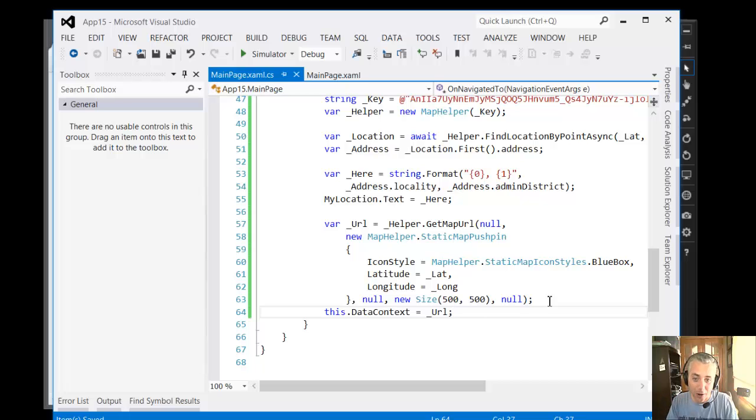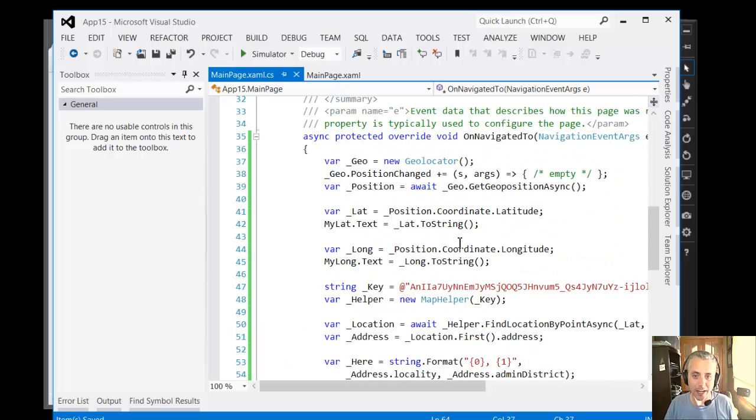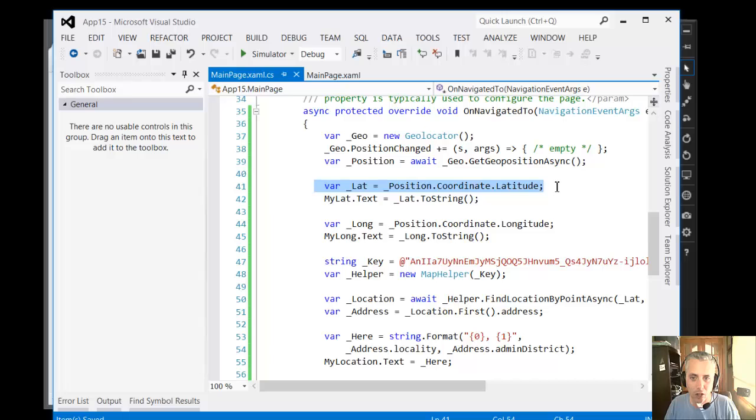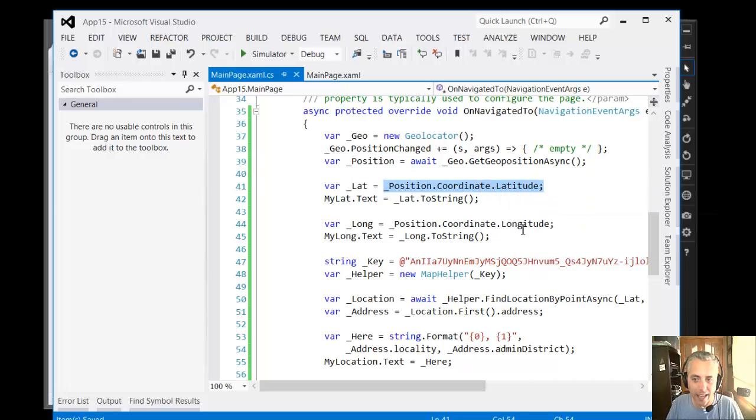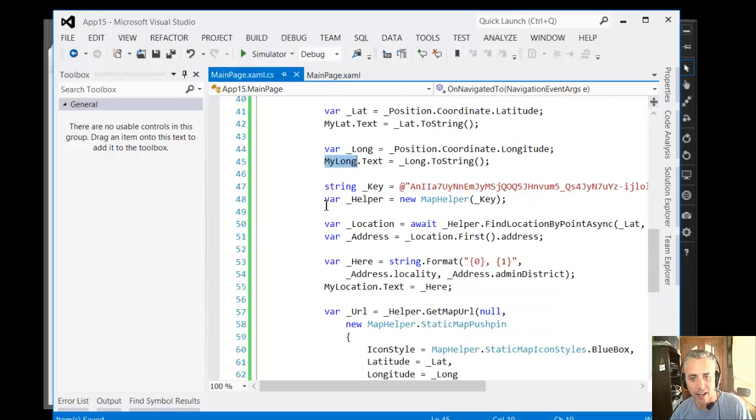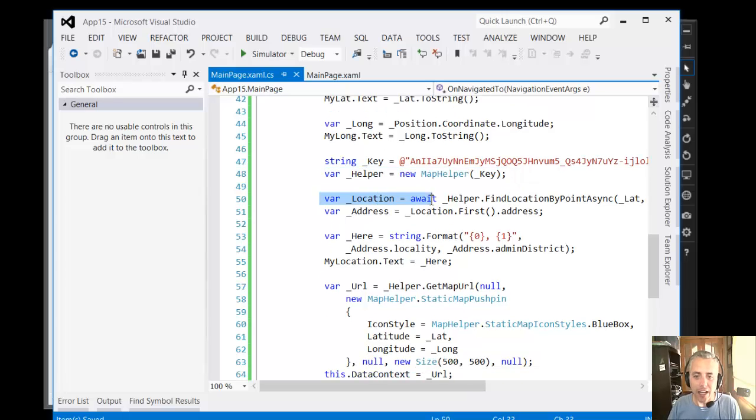All right, so let's just scroll up through the code and take a look at it again. So here I create the Geo Locator, which is responsible for giving me my personal lat and long. And so first I get the lat and long from that. Remember, I call geo position async. That gives me my lat and my long coordinate. And so I'll just set those up. We've already seen that. And then I'll use my helper. The helper, I get the key from bingmapsportal.com. Just go create a developer account and get your key for free. Pretty easy. And then from there, I'll ask it to find my location based on my latitude and longitude.